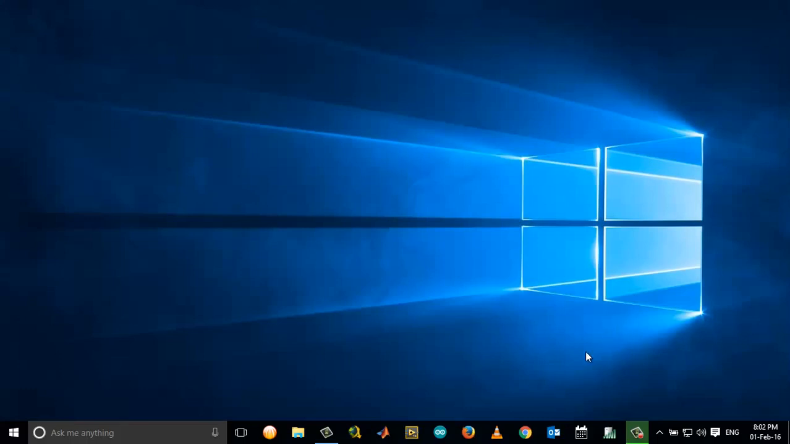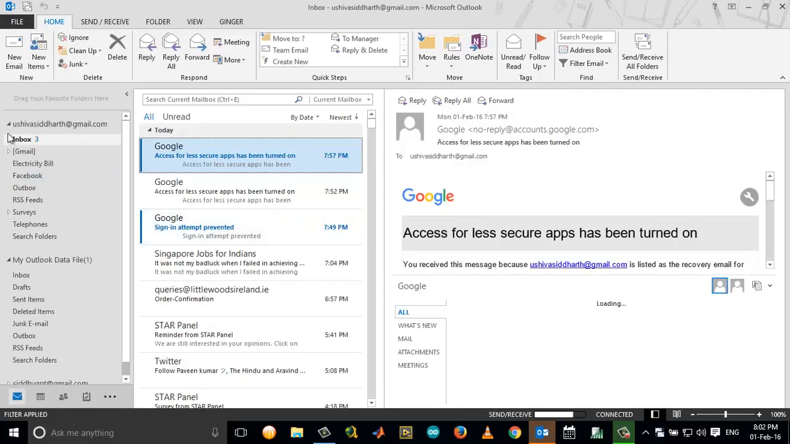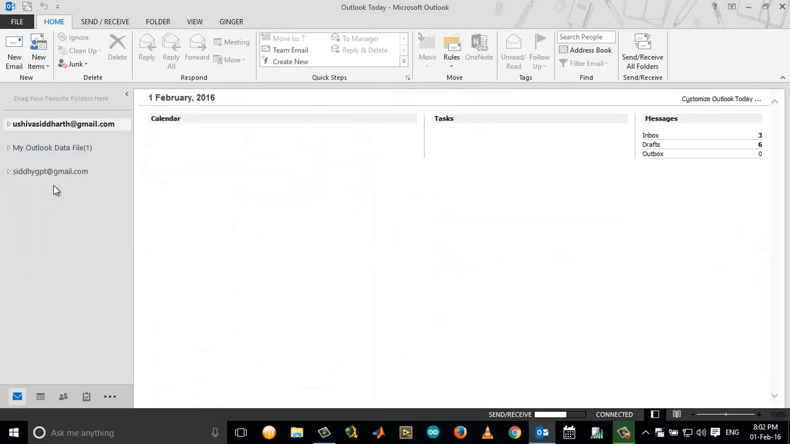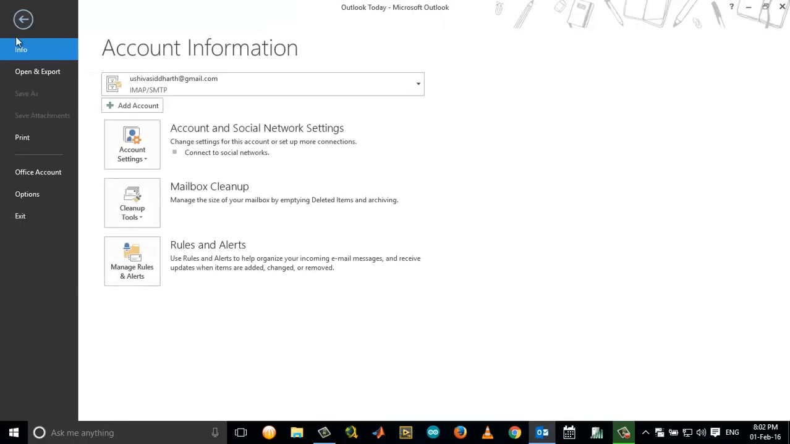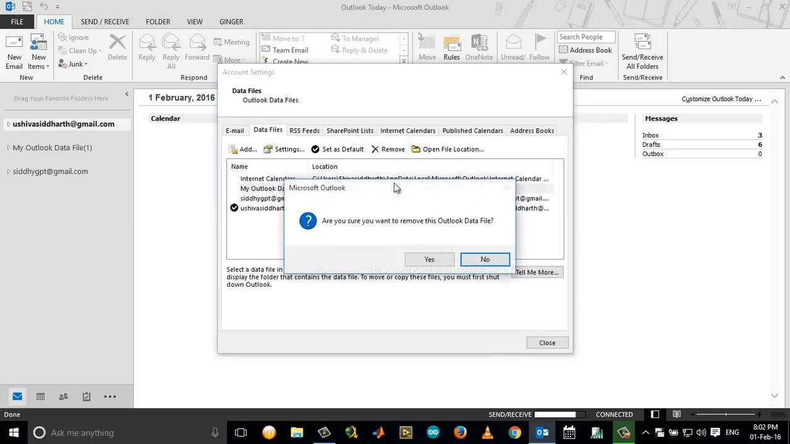Close Outlook, open it again. You have a My Outlook data file here again. Go to Account Settings, and from the Data Files tab, now click on your My Outlook data file and choose Remove.